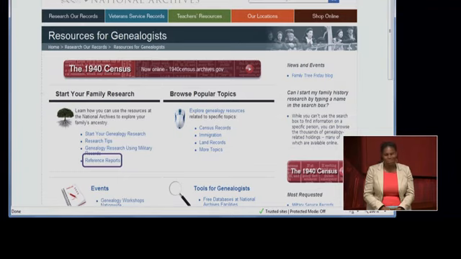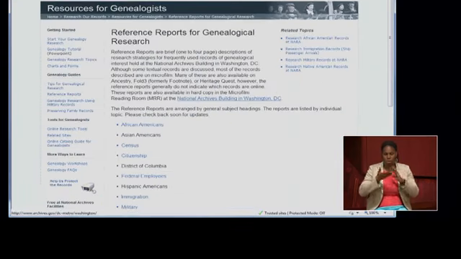Reference reports. We have reference reports that have been developed here by the archivists and archive specialists, and these are developed to help make your research easier, we hope. We have digitized a number of these online. Hopefully there will be more digitized down the road, but I wanted to call your attention to this. Let's just look at the ones for the census.